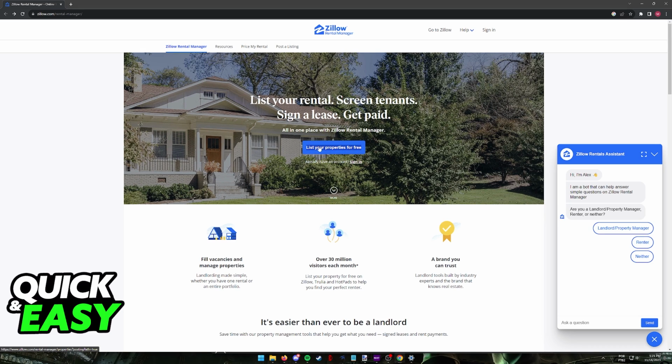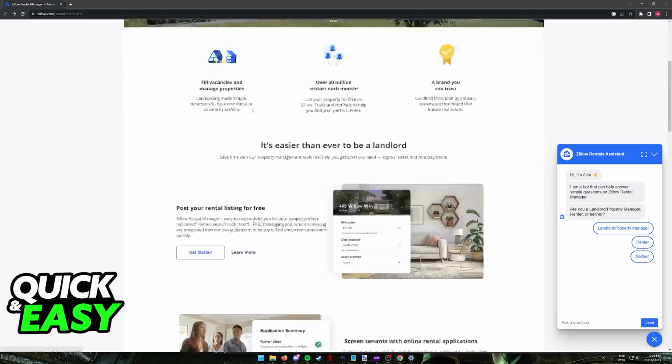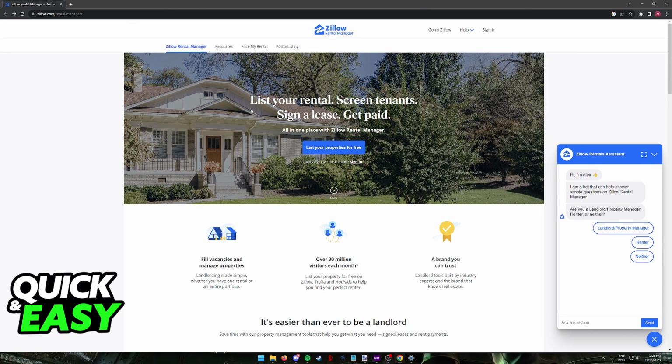button, list your properties for free, or you can explore through different options: rental listings, tenant screening, online leases, rent payments, and other resources. For this video, I'm only going to cover how to set up your property and make sure that it is listed under the Zillow Rental Manager.